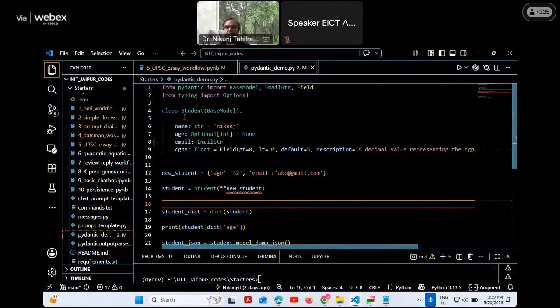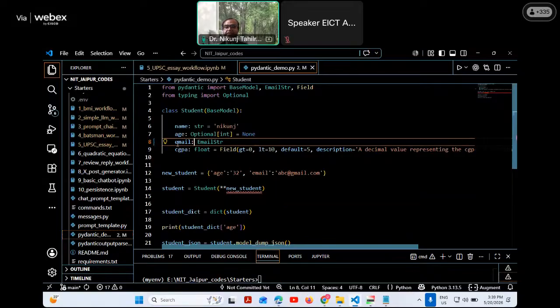Okay. So why is Pydantic more famous? It will validate your email with something called EmailStr. It is inbuilt inside Pydantic. There are many things which are inbuilt. You have to understand the use case first, that why we use this. Pydantic is used for that.